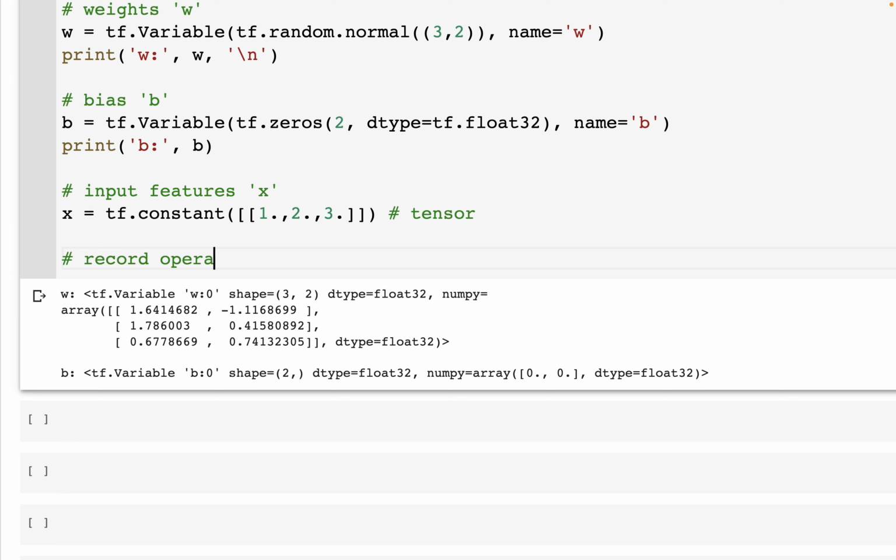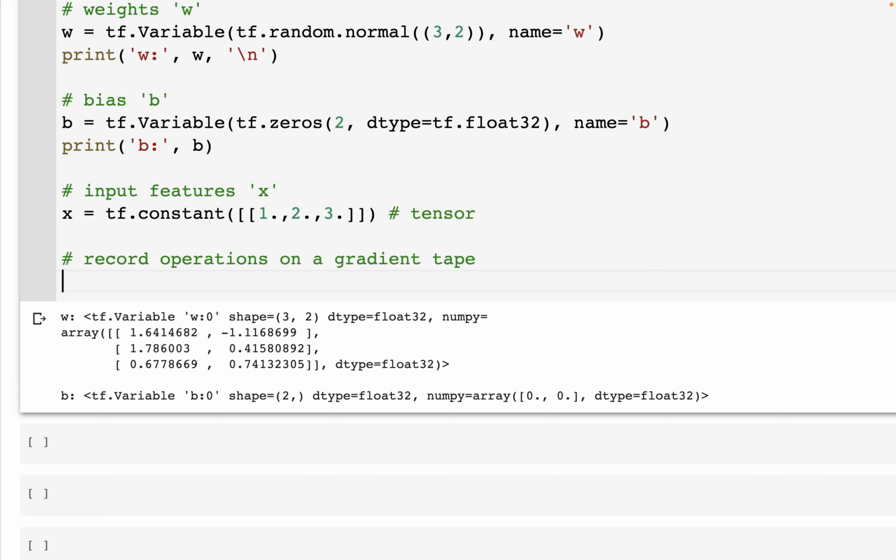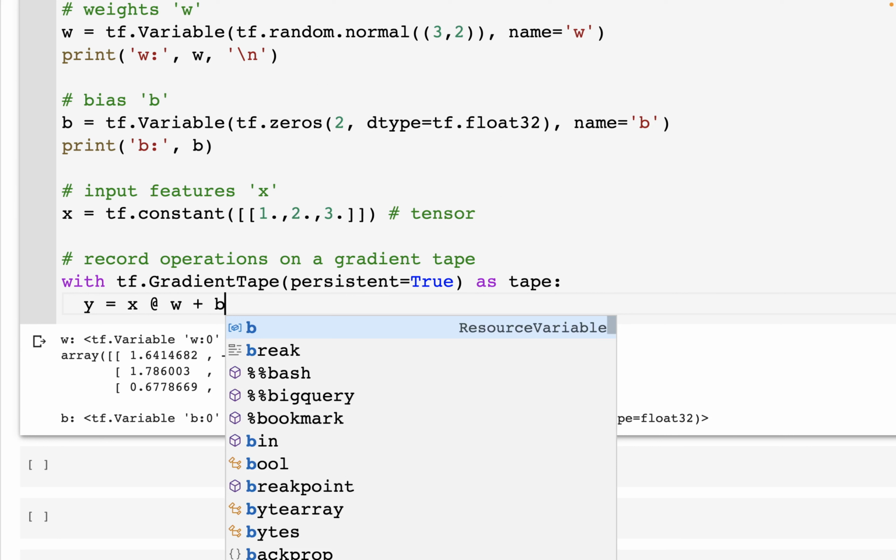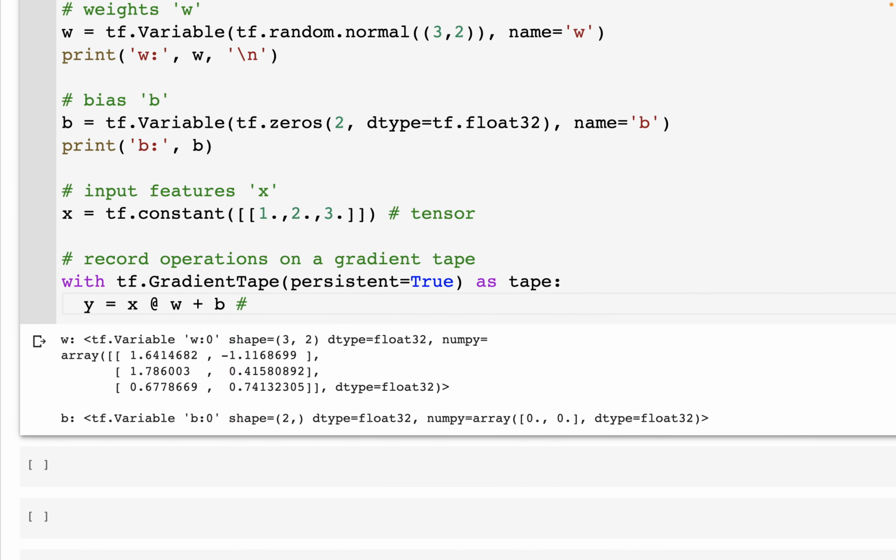to record operations. So we are going to record the operations on a gradient tape, and here we can type with tf.GradientTape(persistent=True). I'll explain what that means in a minute. And then we have y is equal to x @ w + b. So here the at sign that we have is simply a sign for dot product.